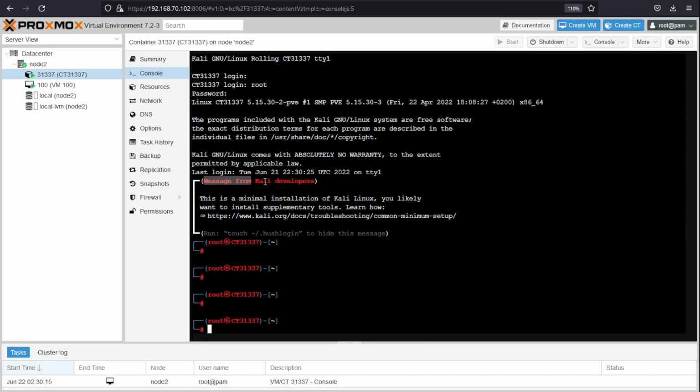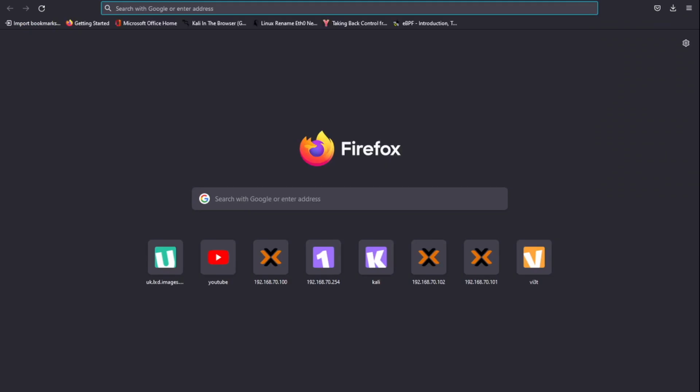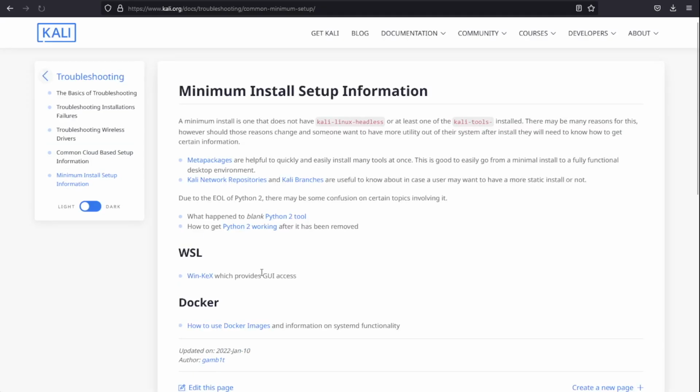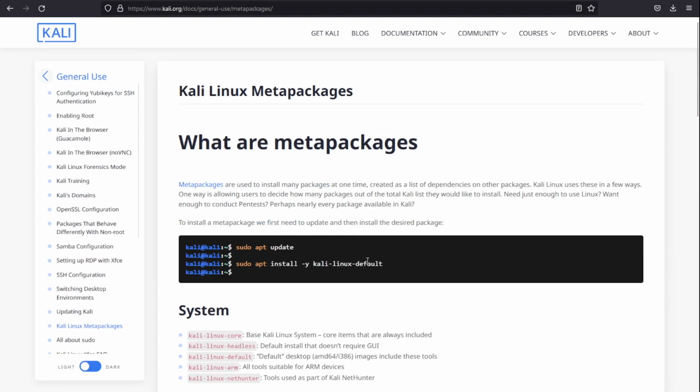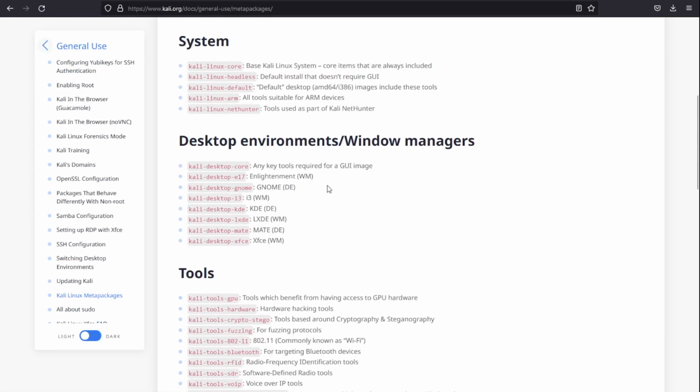Notice the message from the developers. This is the minimal installation of Kali Linux. You're likely to want to install supplemental tools, and this is exactly what we're going to do. If you click on this URL and copy it, what do they mean? They're saying you need to install meta packages, and that's exactly what we're going to do. If you click on meta packages, you'll see these things.